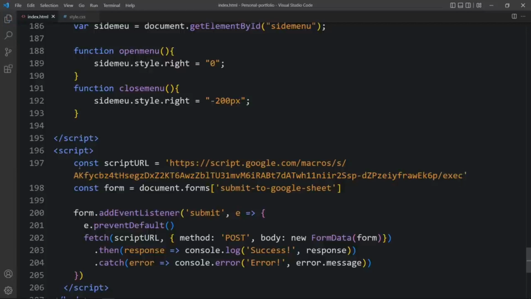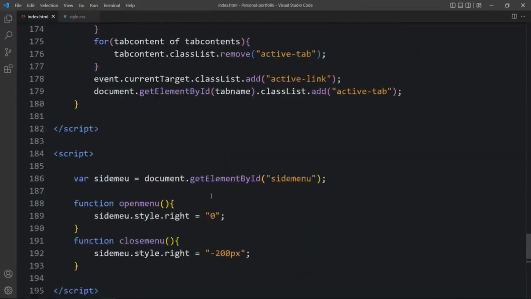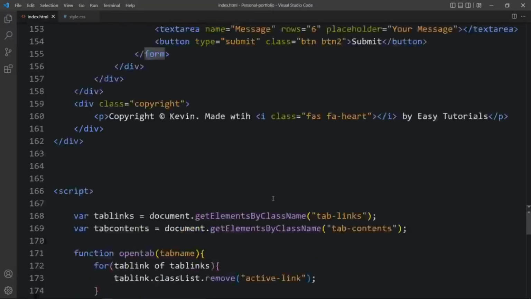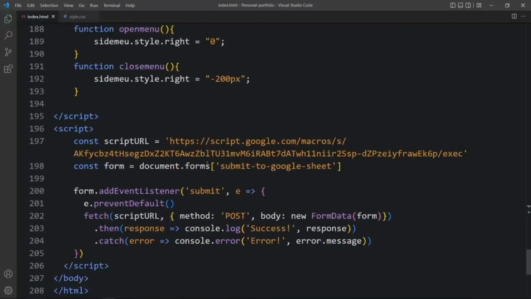like this. After adding this, here you can see submit to Google Sheet. Just copy this and come back to the form where it is here. In this form, we will add name, this one, submit to Google. It will be the same here. Submit to Google, form name is submit to Google, and here also it is the same. After that, if we submit this form, we will receive the information. Let's see.